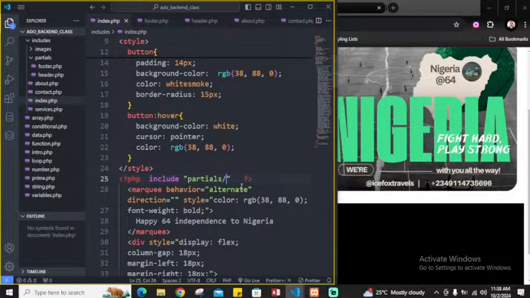This other one is called require. Require.